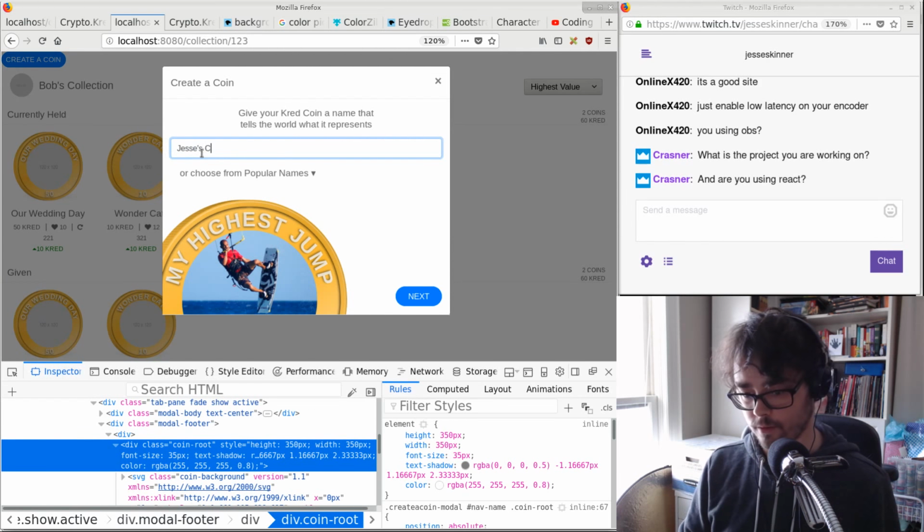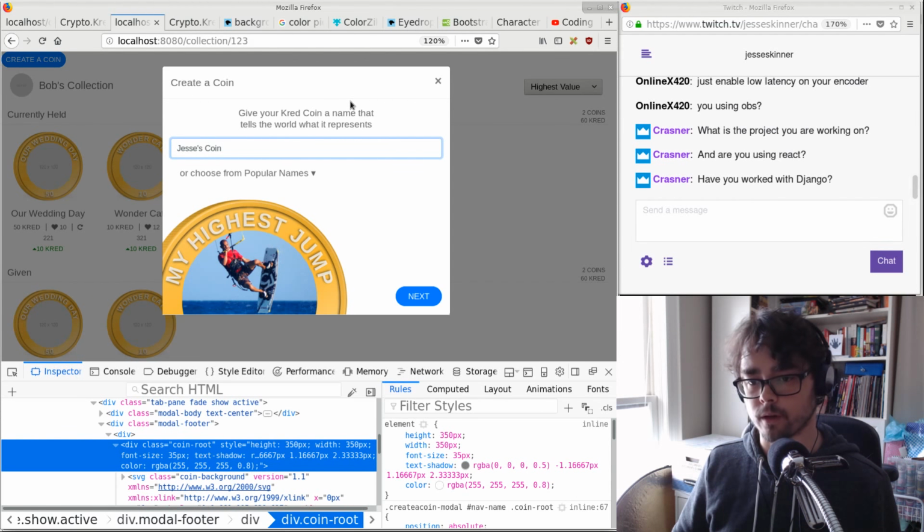Jesse's coin. So this is like a wizard or a walkthrough for creating a new coin.